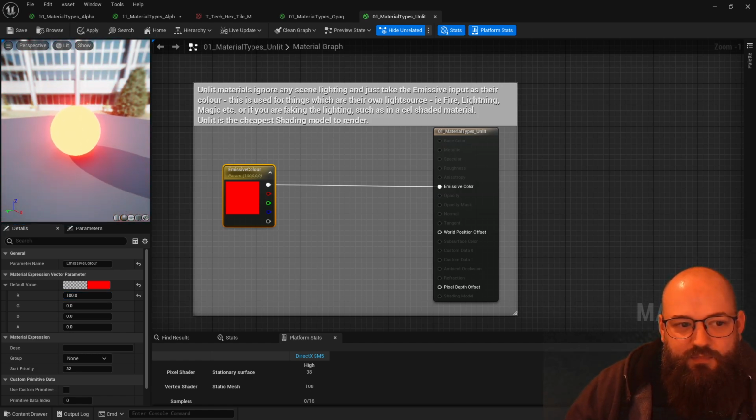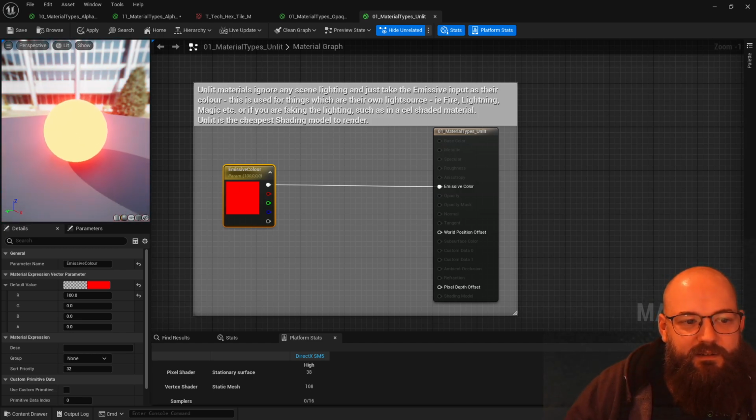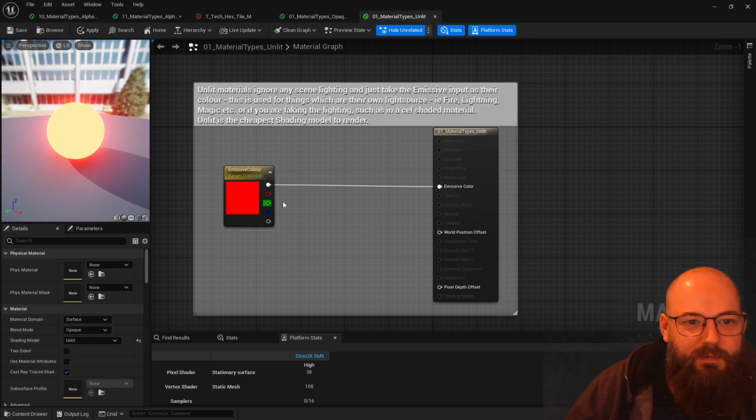So you can see we've got a nice bright glowing red sphere over here, but this red here is just rendering as just pure red. And so these values do not go anything over 1. So there's some discrepancy between these two, but that's probably fine.